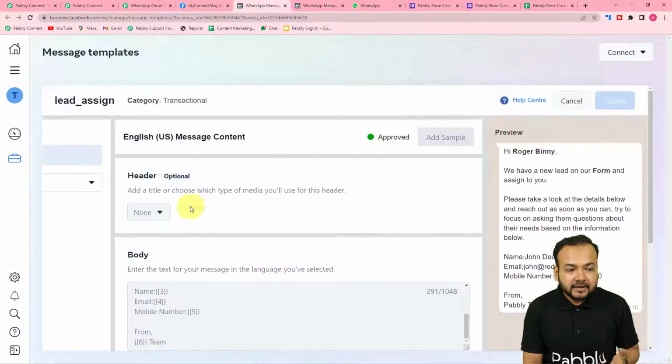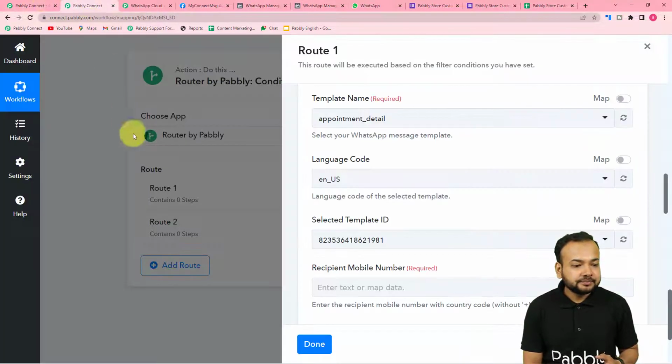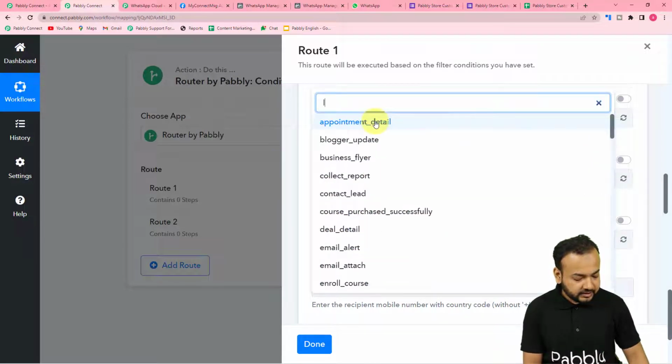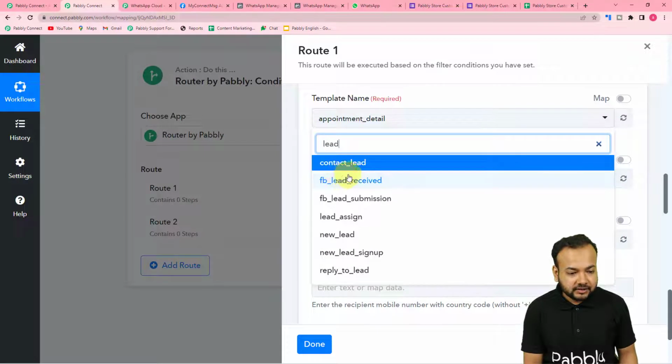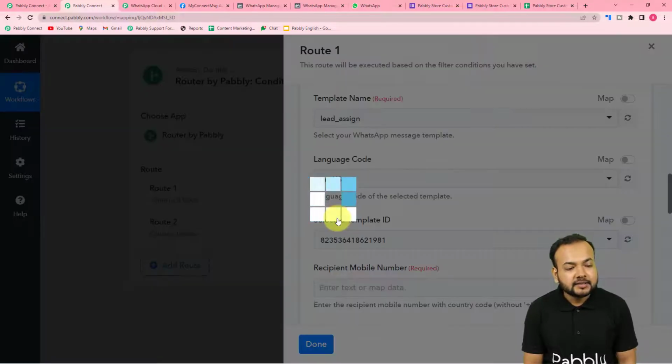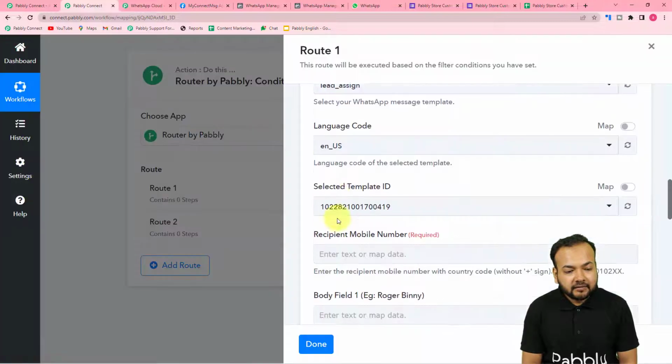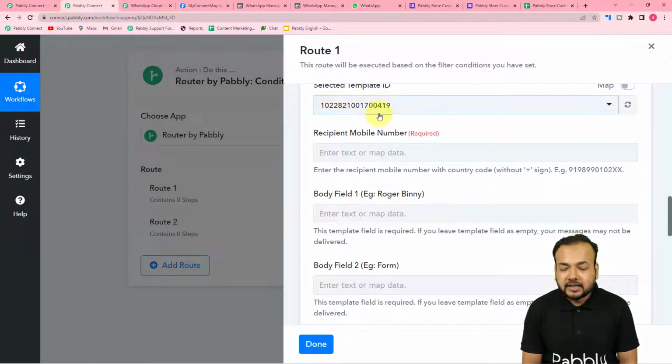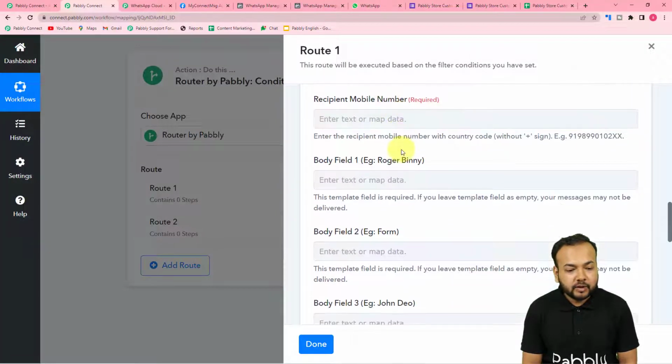So guys, this is the template we are using. Now select it here in the workflow, click here and search for your template, which is here, lead assign. Okay, select it. And you can see the language code and the template ID is automatically populated. No need to do anything.